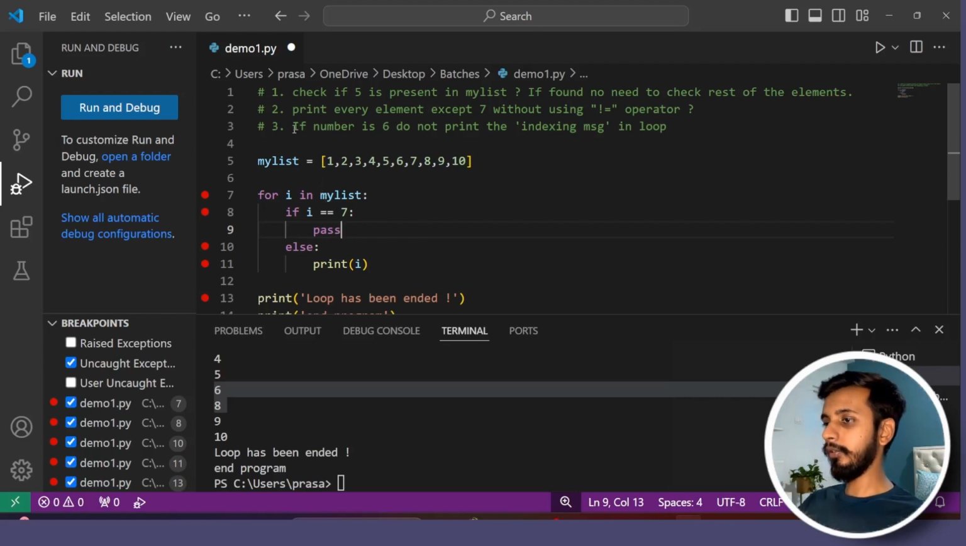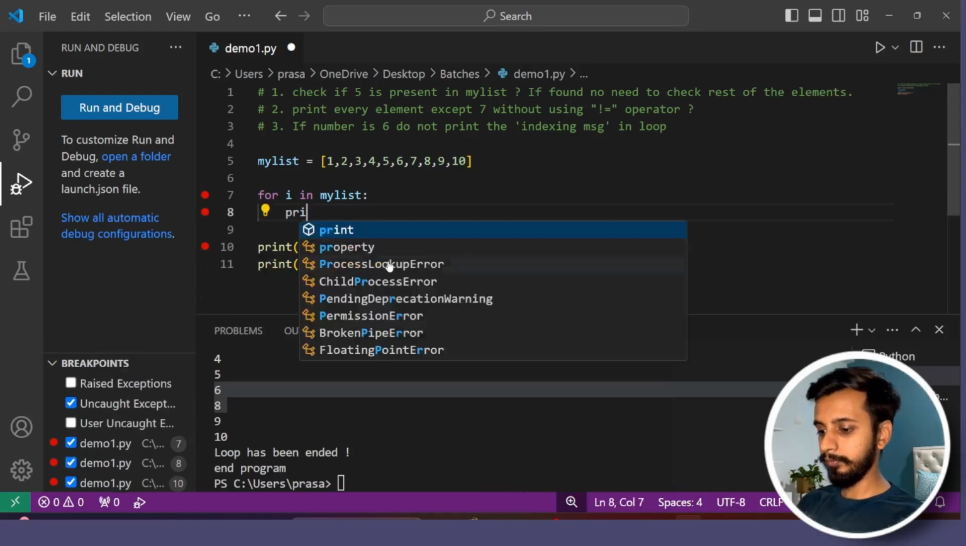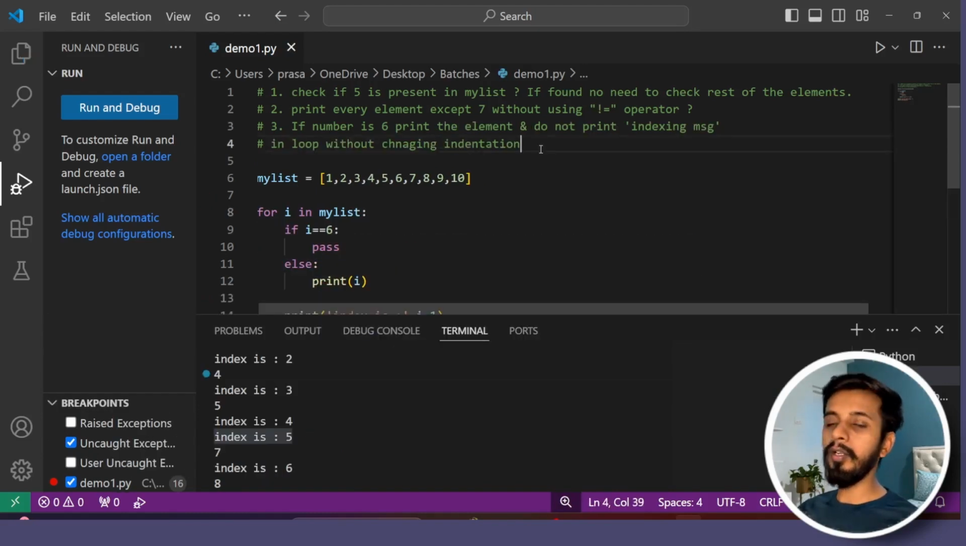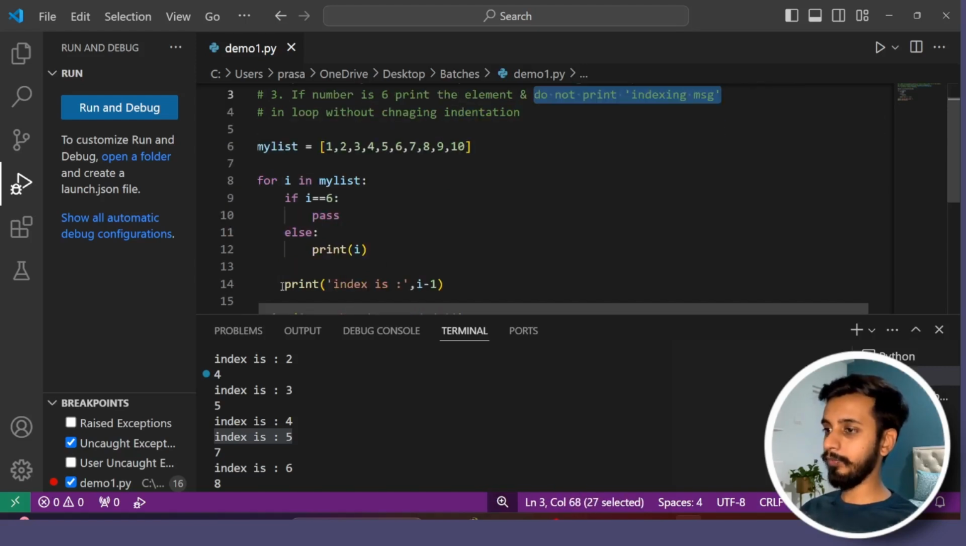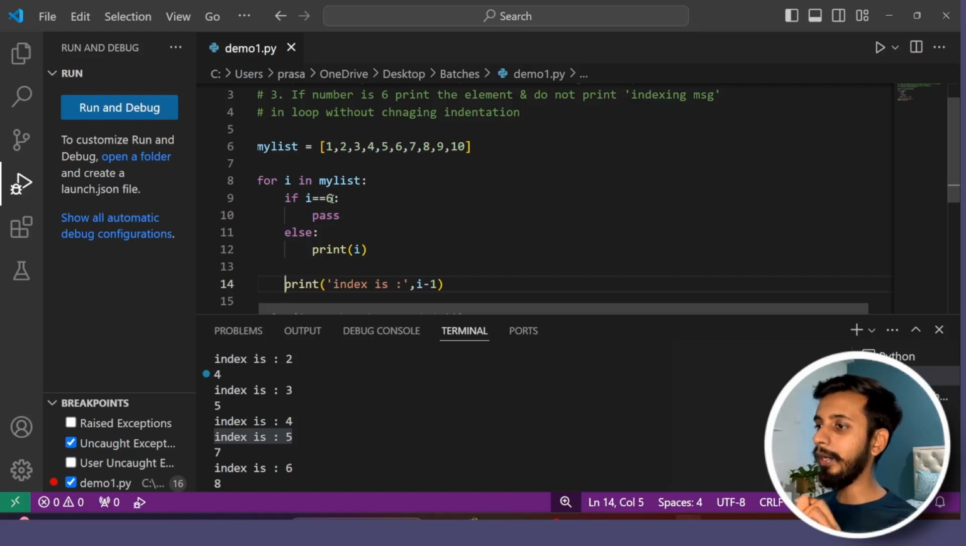Now see the third one. So I will write some more things here. Okay, I have rephrased my question a little bit here. Now if the number is 6, print the element. We have to print the element, but do not print the indexing message without changing any indentation. So you cannot put it inside else or something, right? Without changing indentation, if the number is 6, we have to print the element, but do not print the indexing message. Clear?